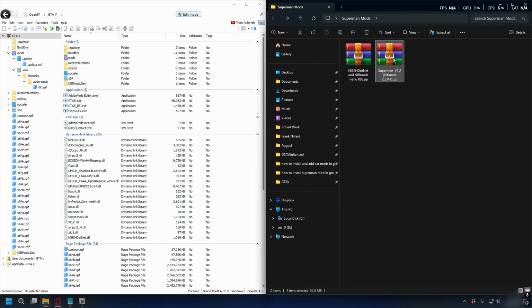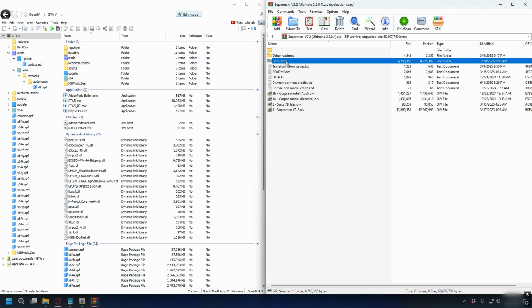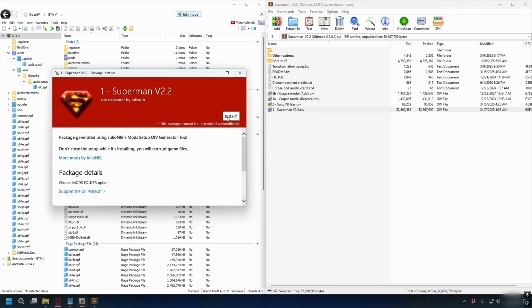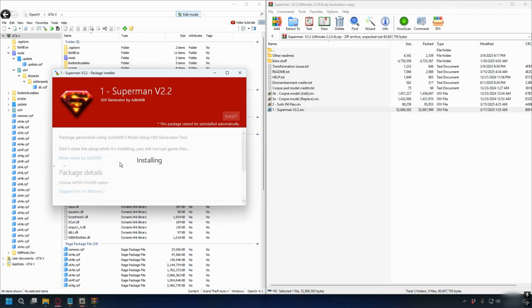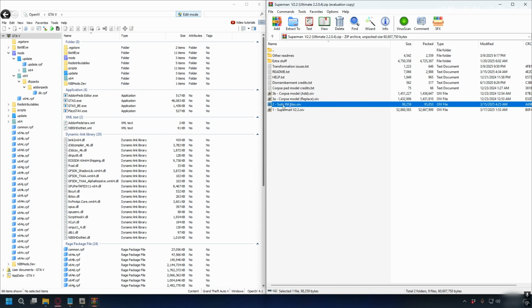After it's done, finally we can install the Superman scripts. So open the Superman mod zip file, and here you have some OIV installer and extra stuff folder that you can install. First, let's install the Superman main installer, which is the number one, and just like before, drag and drop it anywhere onto OpenIV, and then here click install, select the mods folder and confirm installation, and it should start installing.